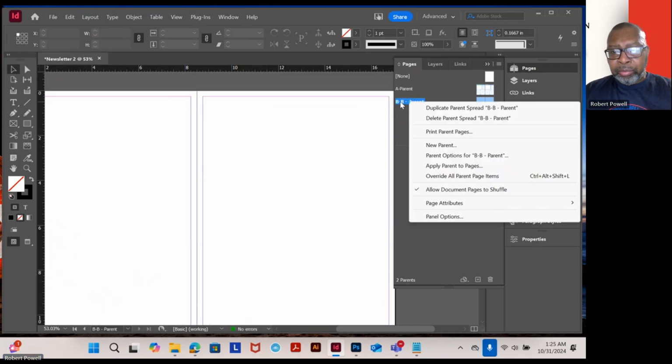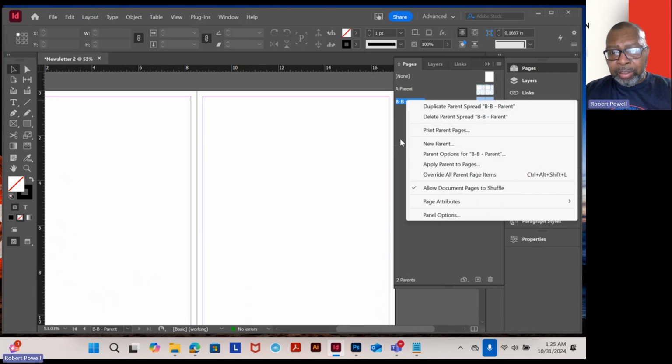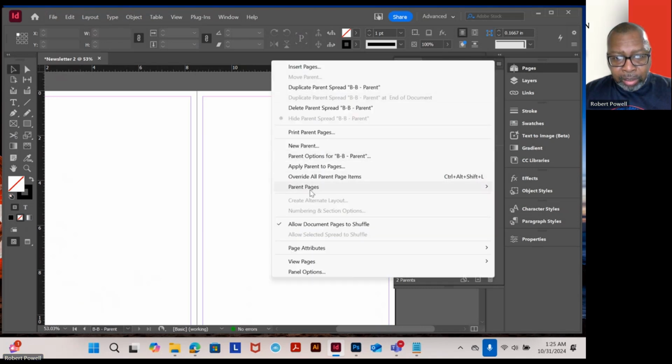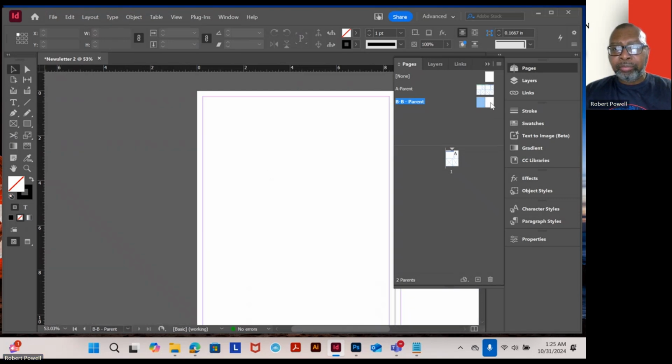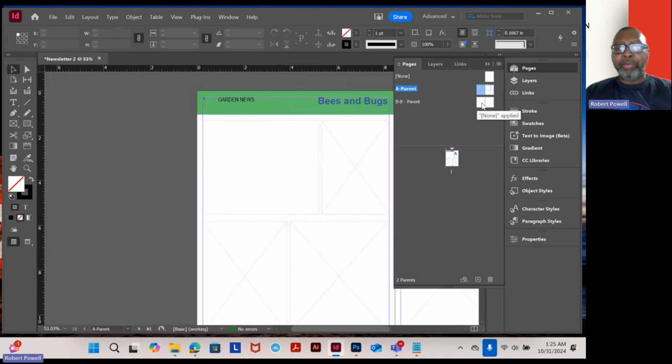So you can rename it. But for the sake of time, I'm just going to keep going. So we want to add some more elements. We can. And you can also use this particular parent page as a parent page difference. So now let me show you how parent pages work.